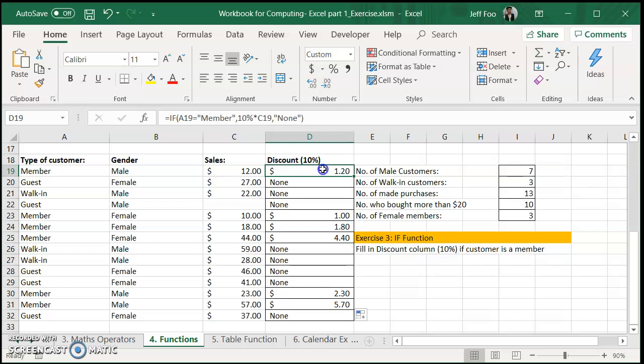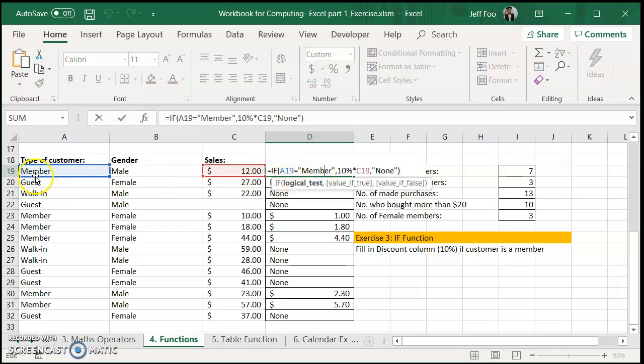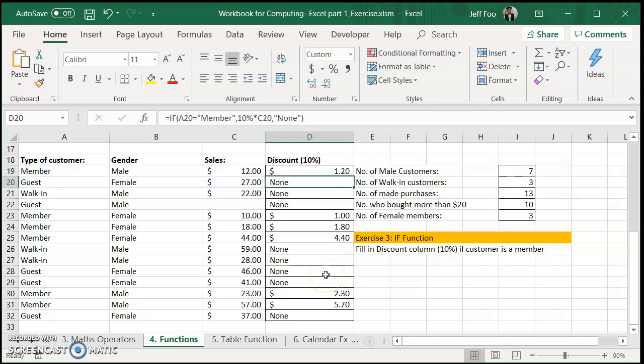So again, the formula was if that box value equals whatever you're looking for, member in this case, in quotation mark text string, if that is true, then we do 10% multiplied by their amount to give them that discount. Otherwise none, or you can put 0 as well. I'm just being clear that discount is none. You can put 0. So that is how you do the IF function.